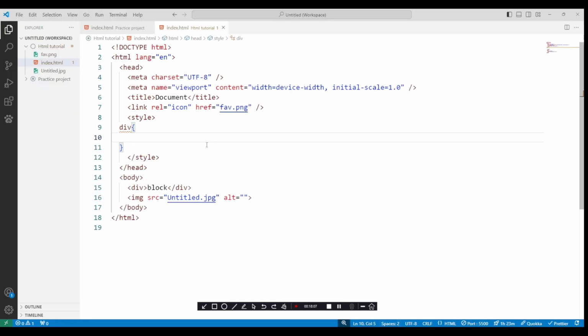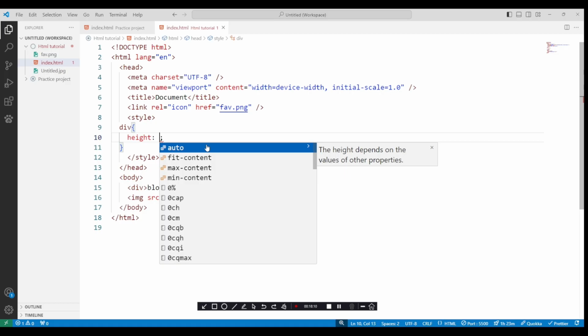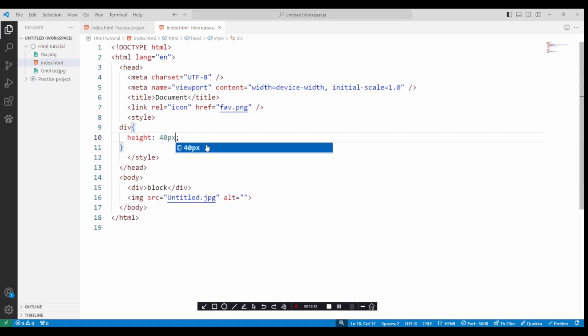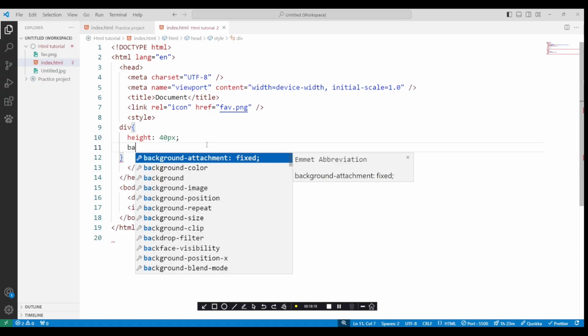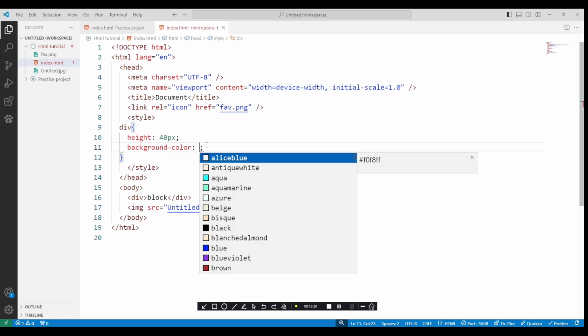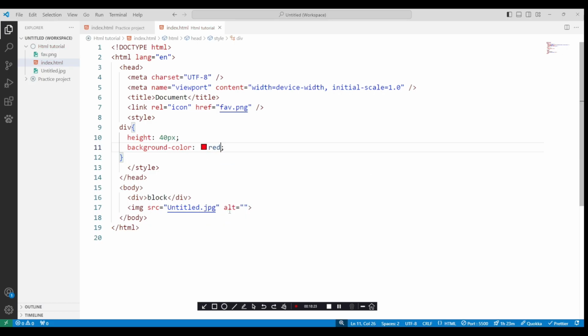Let me open the browser, and as you can see there is a text that is block, and underneath the text we have an image. So firstly let's style the div. Give it a height of 400 pixel. I will give it 40 pixel. Height will be 40 pixel, and color I will give it red. Okay guys, 40 pixel is really small, so I will change it later.